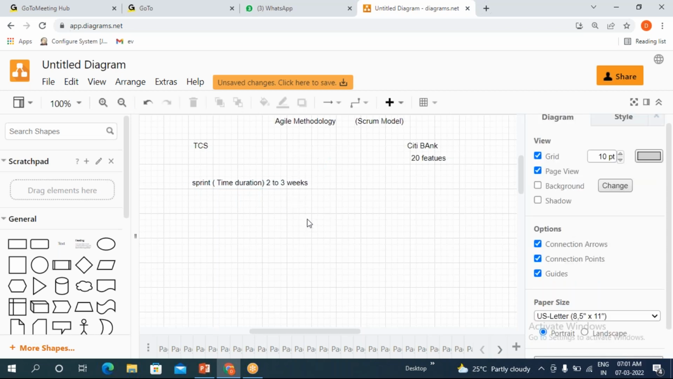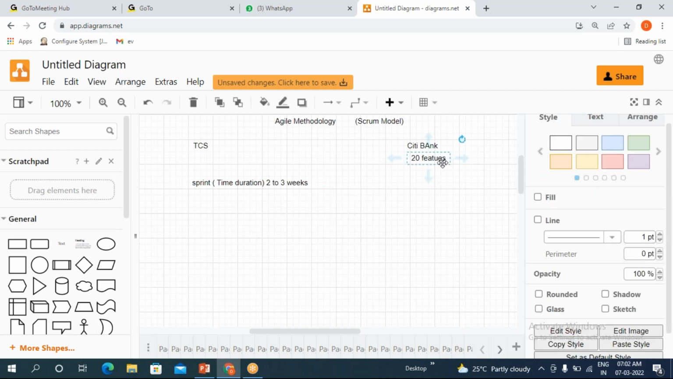10 days or 15 days only. Of course, 1 week means 5 days only, right? That's why 10 or 15 days. So it means within 10 to 15 days, we have to do something. Earlier we had to wait for 3 to 4 months in order to get a release. Now within 10 days, 15 days, we are getting some release. Some release, not all features.